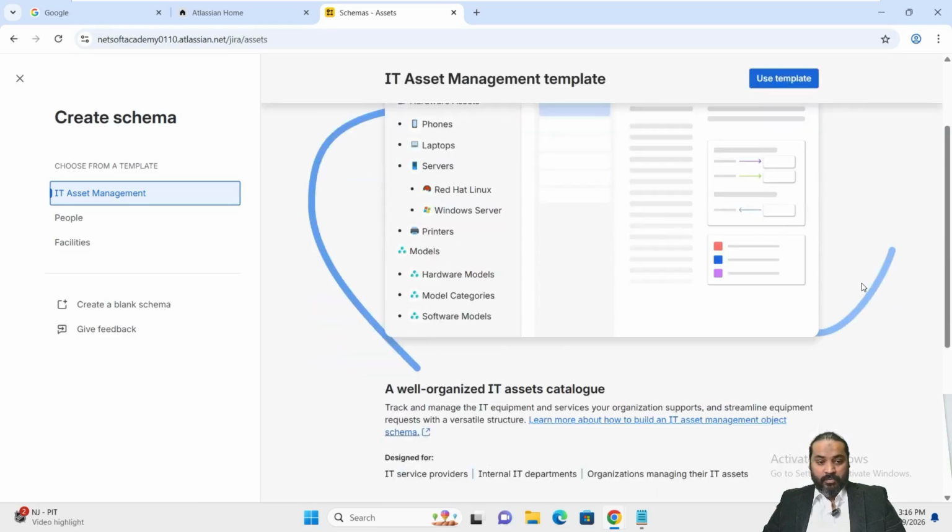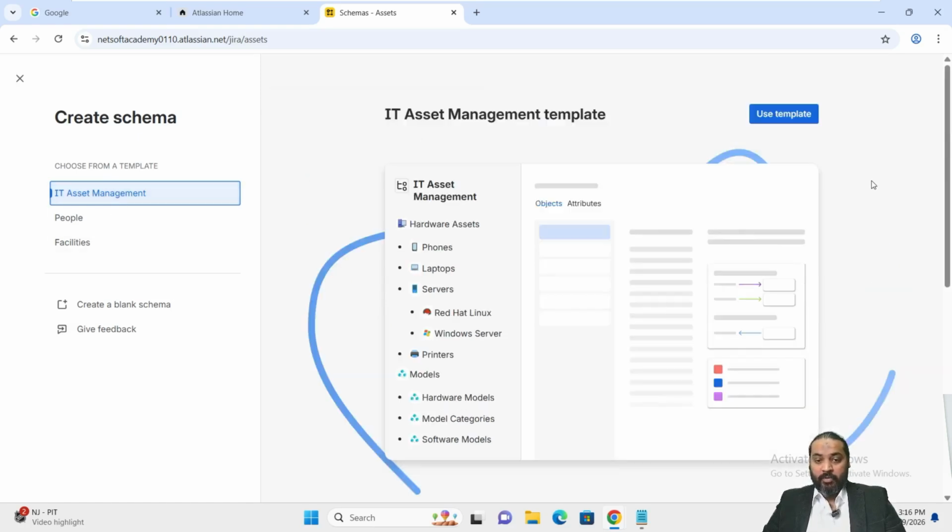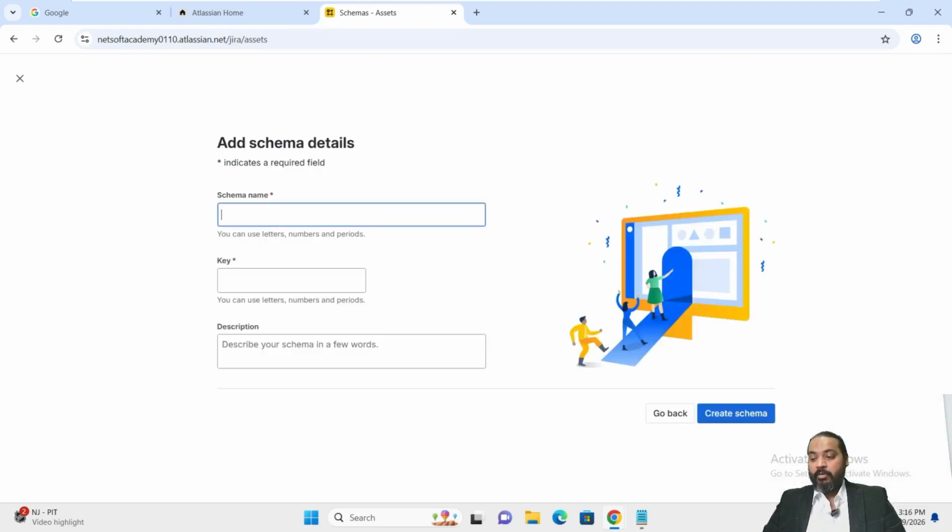And now choose from a template. Make sure that you have selected IT Asset Management. And then we are going to click on Use Template. IT Asset Management template, click on Use Template. We are going to give the name as Asset Management. Description. And then we are going to create the schema.